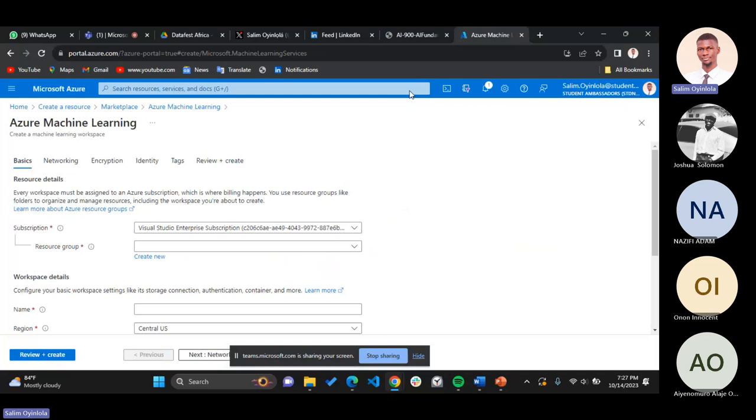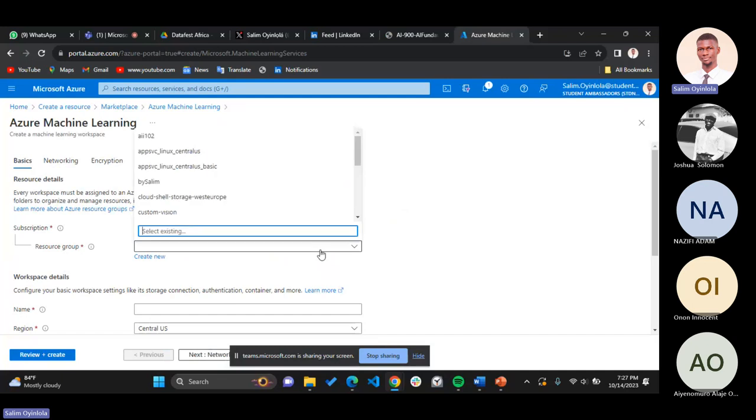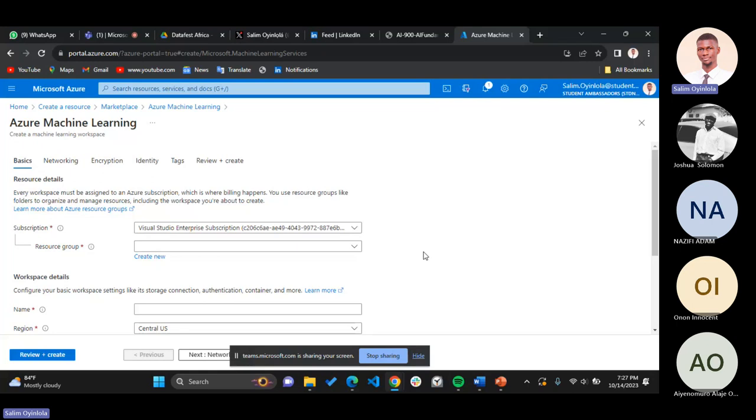My resource group, you can create a new one, or you could just go with one you were using before. The concept of a resource group is this: in the next weekend I'm going to have another class of this bootcamp, and perhaps we're going to create another resource for whatever our topic is about with Azure. I'm going to create a new resource.